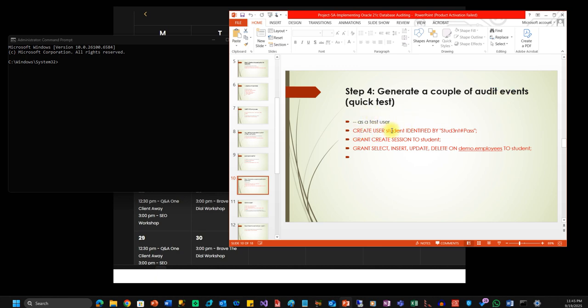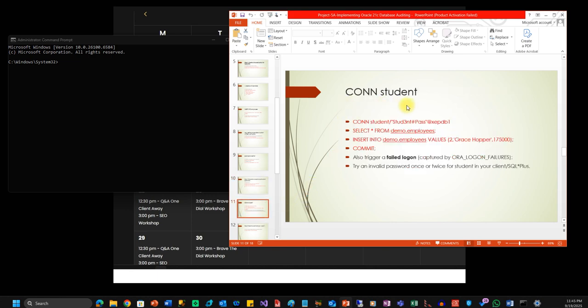Quick test: create user student identified by student password, grant create session to student, grant select, insert, update, delete on demo.employees to student. Next is to connect as student, select star from demo.employees, insert into demo.employees, commit. Also trigger a failed logon.